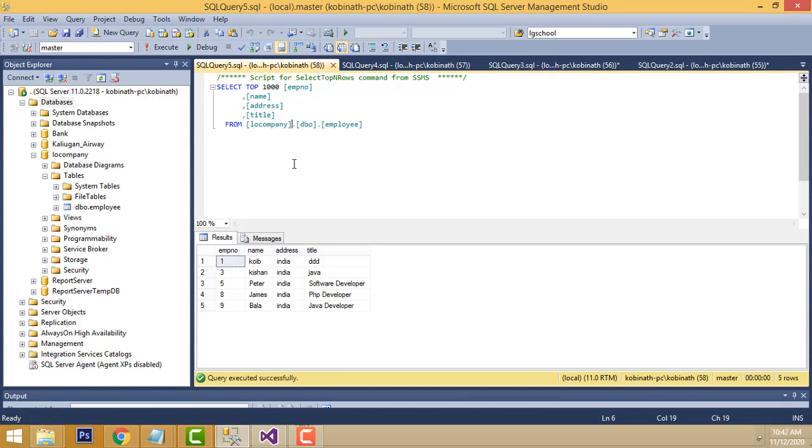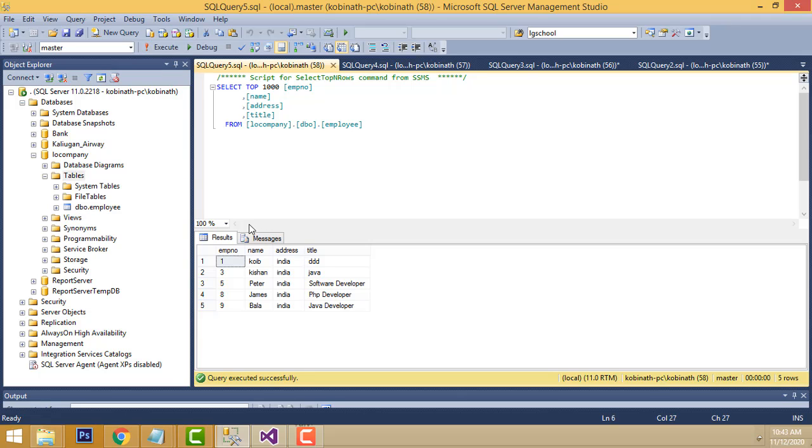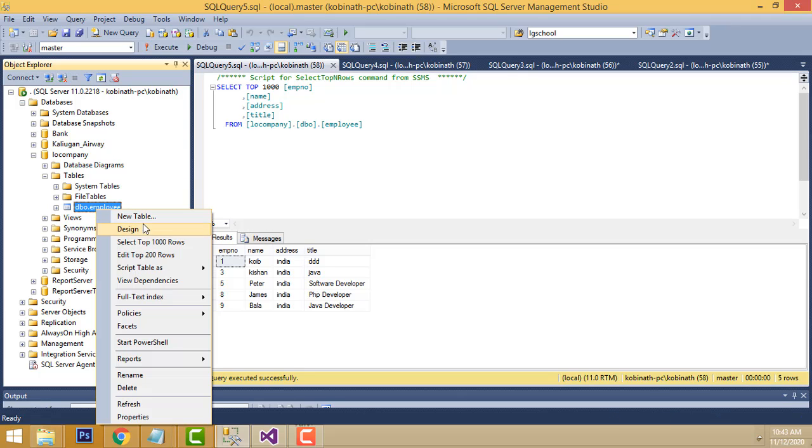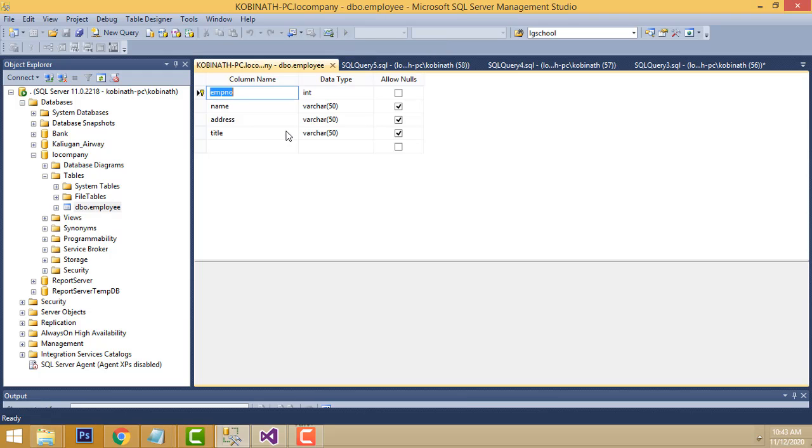Inside the database you have to create the table, right? Imagine you have created the database. How to create the table? If you expand it, all the folders are there. Select the Tables folder, New Table. You have to create it like this. Very simple. Here this is the design.